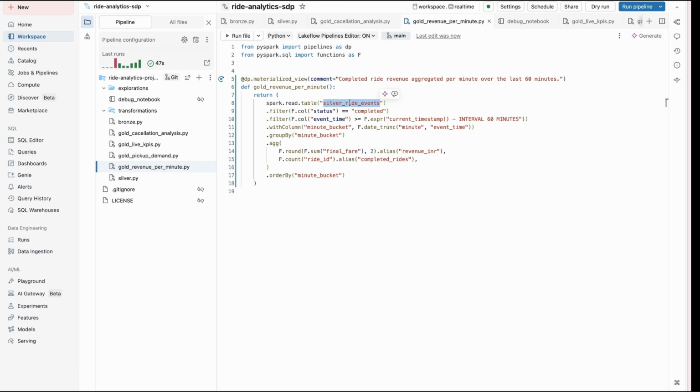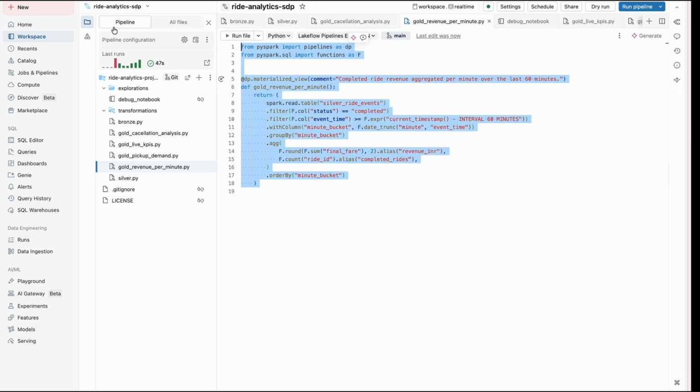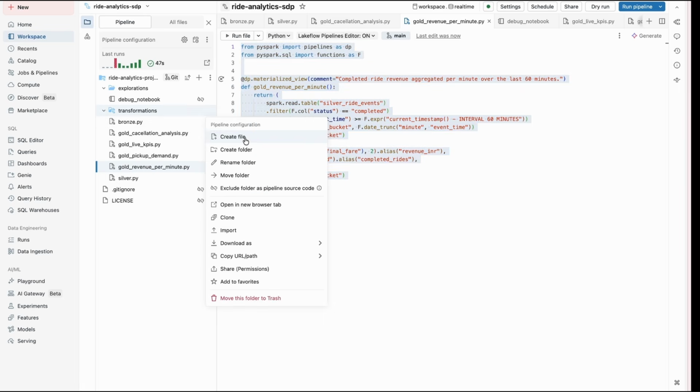We are reading the silver table. We are doing some filtration, that I need only the last 60 minutes, right? And we are calculating the minute bucket, and we are doing the group by on the minute bucket, then calculating some aggregations around it, right? So this is what we need for this. We'll be creating 3 more materialized views. Let me do it quickly.